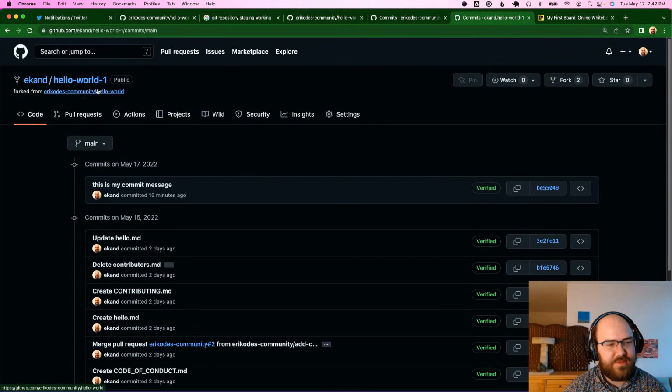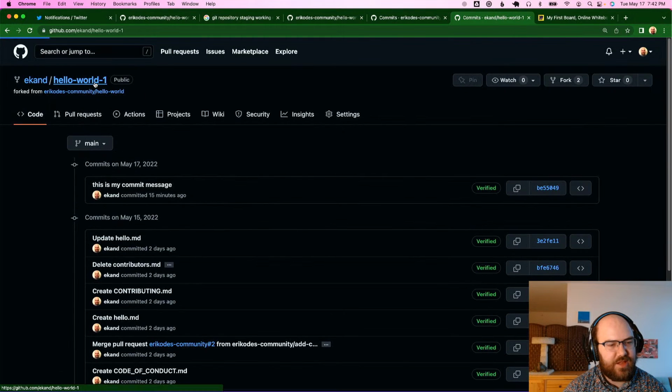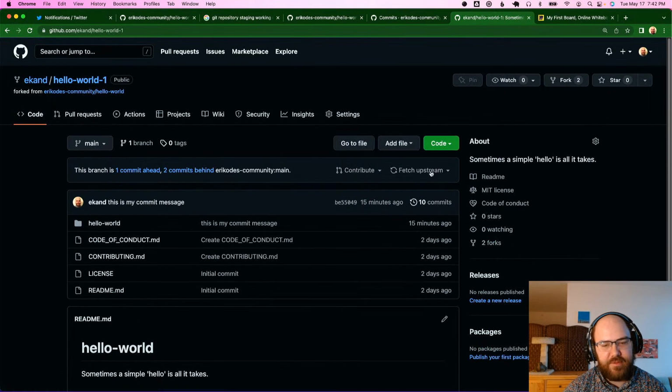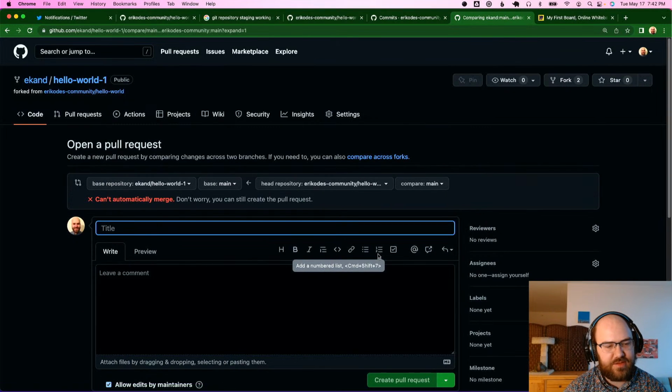So now that we've discussed that, let's look at Hello World 1. It has a helpful button here called Fetch Upstream. I'm going to use that button. This branch is 2 commits behind the upstream and has conflicts that must be resolved. That's something that is a little tricky, but we can work through it. The reason it has conflicts, as you'll see when I open the pull request, is that it can't automatically merge. Don't worry, you can still create the pull request.